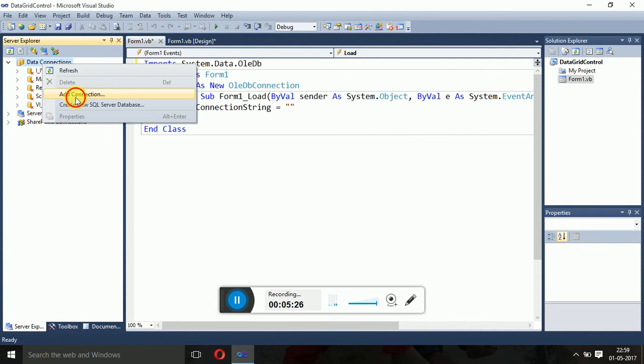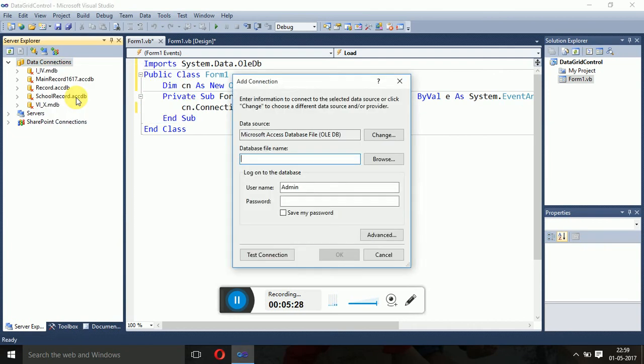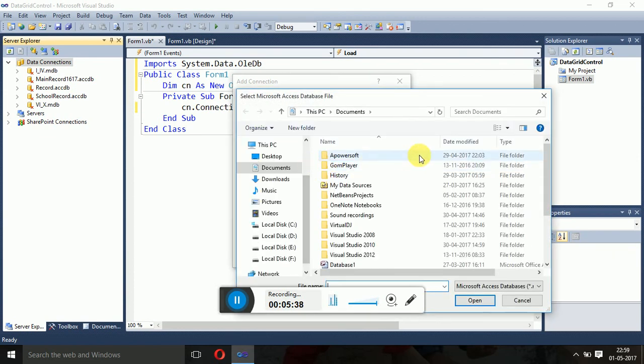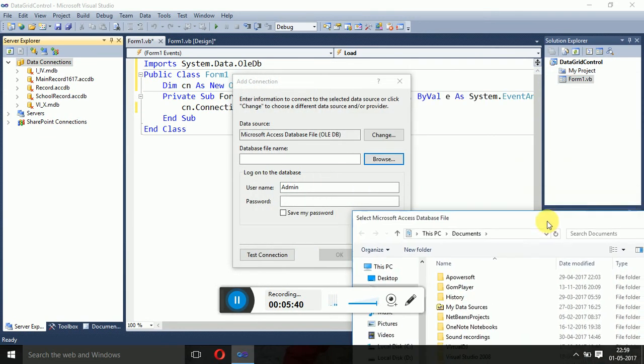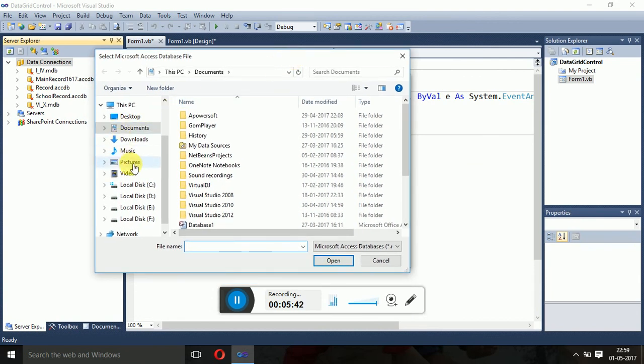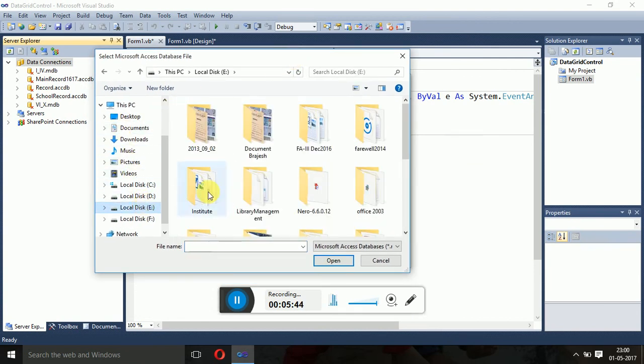Here we can click on Add Connection. After clicking on Add Connection, the window will appear. Now we have to select the database. Now we have clicked over the Browse button, and now you see the window will open.